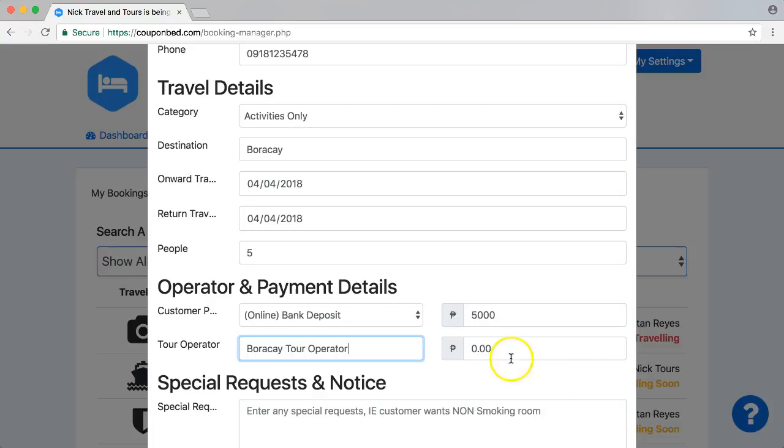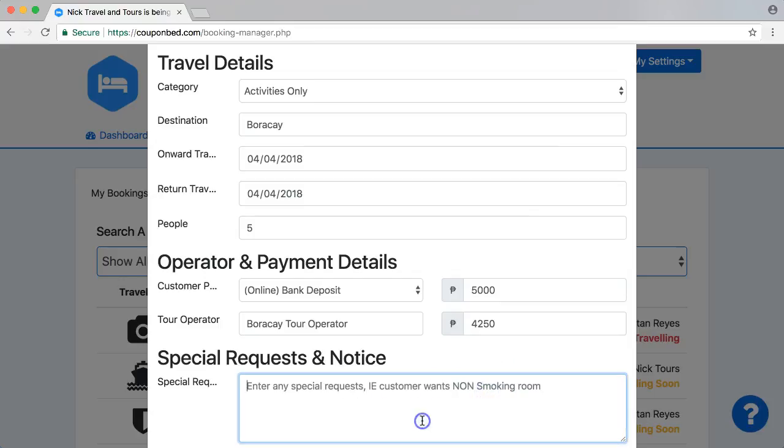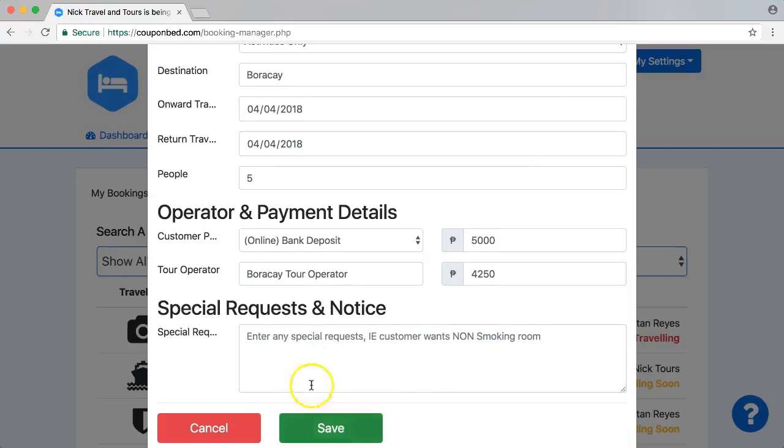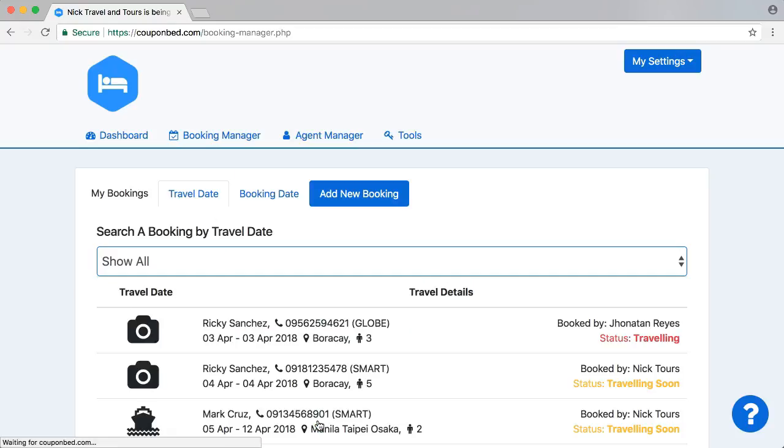And we have to pay the Boracay tour operator, and their price is 250. Alright, so this is all correct. Special request and notice, we can put something in here, in this case no need at all. So once we save this, everything is done.